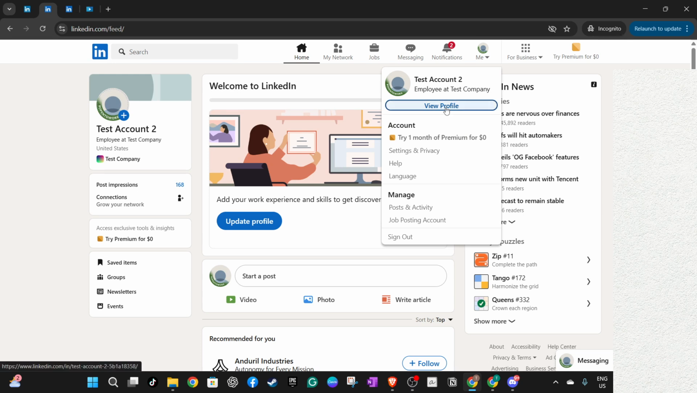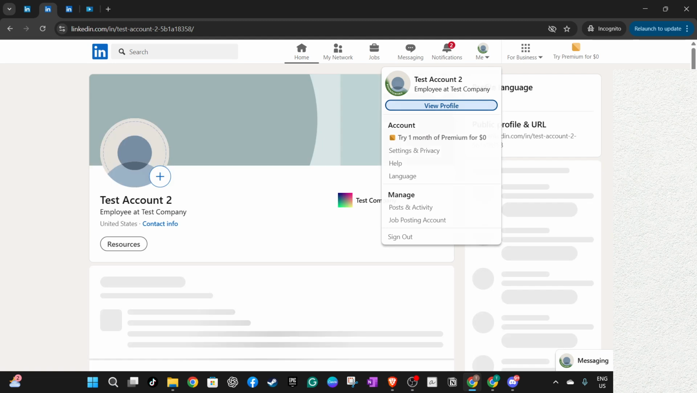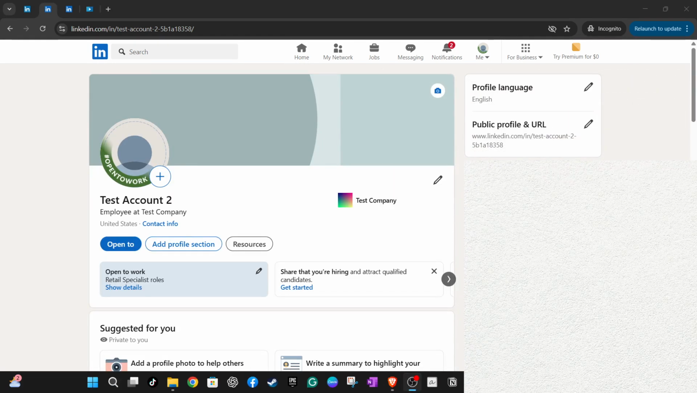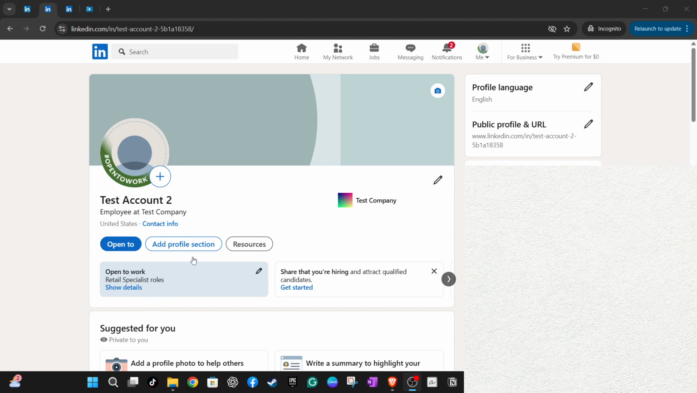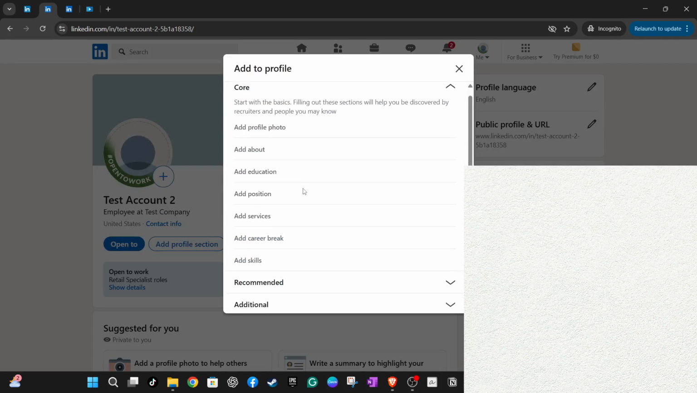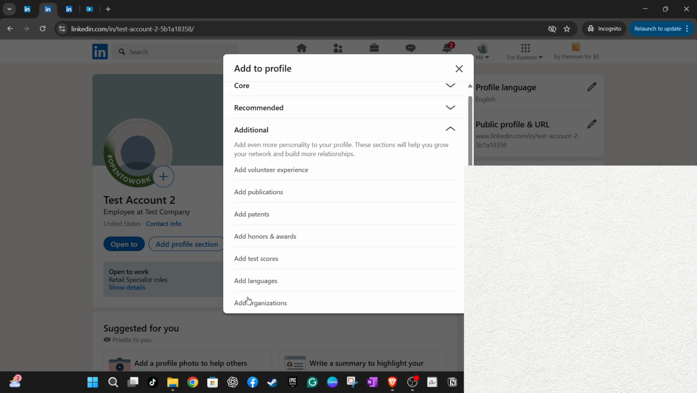Beneath your profile picture you'll find an option labelled Add Profile section. Click on this button. A menu will appear with various options and you'll want to look for the one that says Additional. This section allows you to add more specialized content to your profile, including board memberships. Now within that drop down you'll see an option for Add Organizations. Select that and follow the prompts that LinkedIn provides. This is where you'll be entering the details about your board memberships.